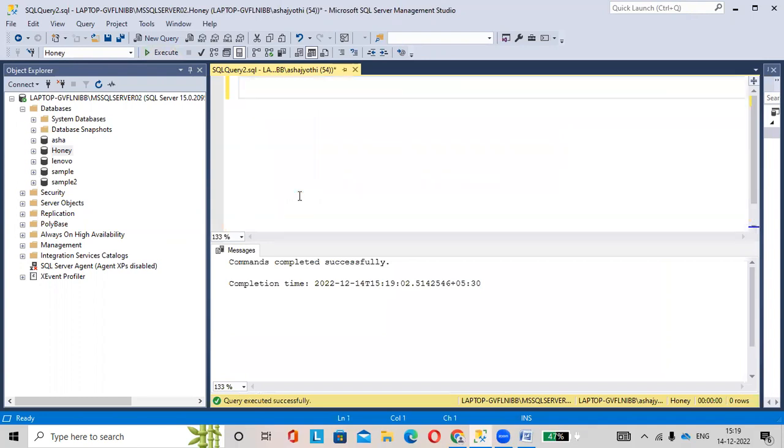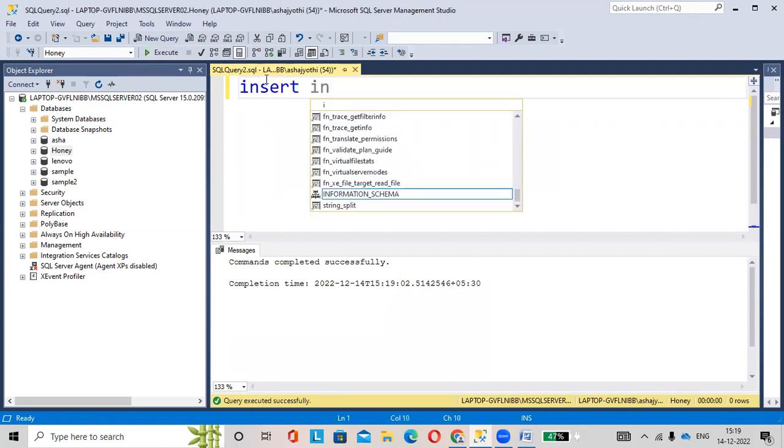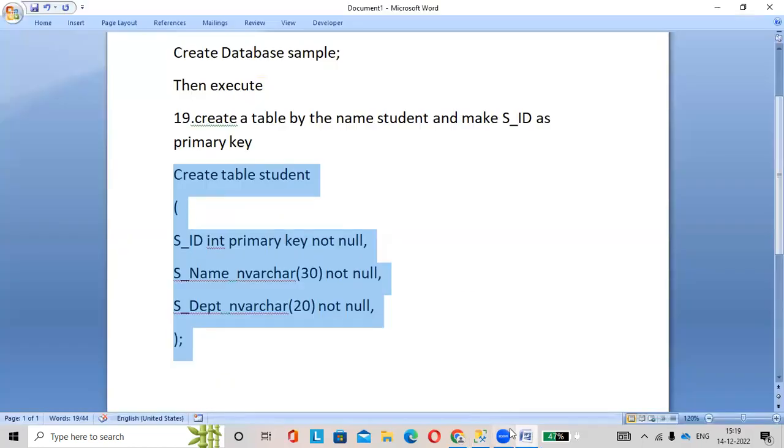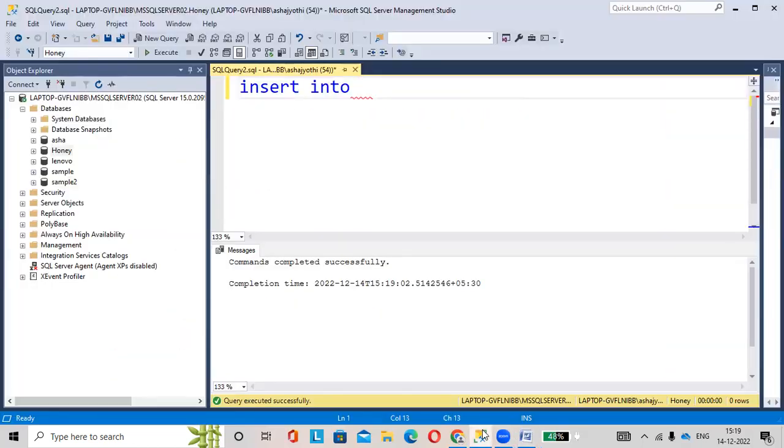How to insert the values in the student table? How to insert the values? Are you all able to hear me, ma? Yes, madam. Yeah, insert the values. How to insert? Insert into table name. What is the table name here? Student. Insert into student.